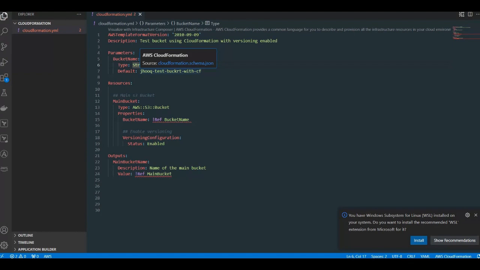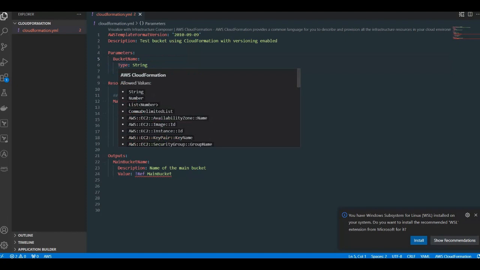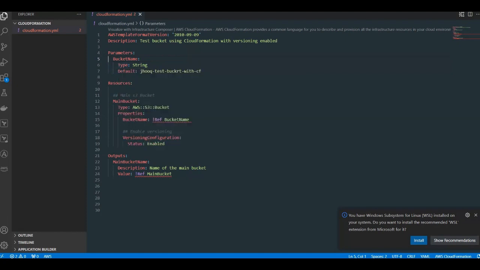The next is Description. This is a simple description of what the CloudFormation stack will do, or you can give a description of what you are doing. So it describes the template. The next is Parameters. The Parameters section allows a user to provide a value when creating the CloudFormation stack. So here it contains the bucket name and the type, which is String here. Here I'm using the default value, but the user can specify their own bucket name. So here you can give whatever name you want.